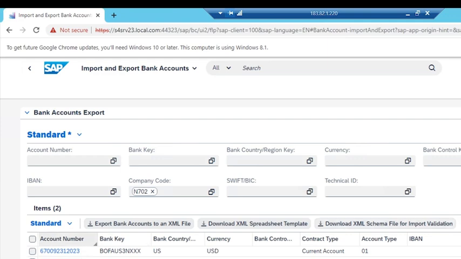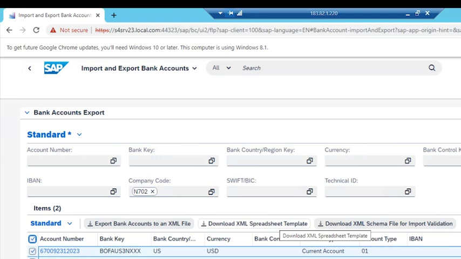So this has two bank accounts. Select these two bank accounts and download in spreadsheet or XML, whatever your project supports. I'll download in XML, for example. So I am downloading this XML format from the development system. After downloading, what you can do is now log into QAS.